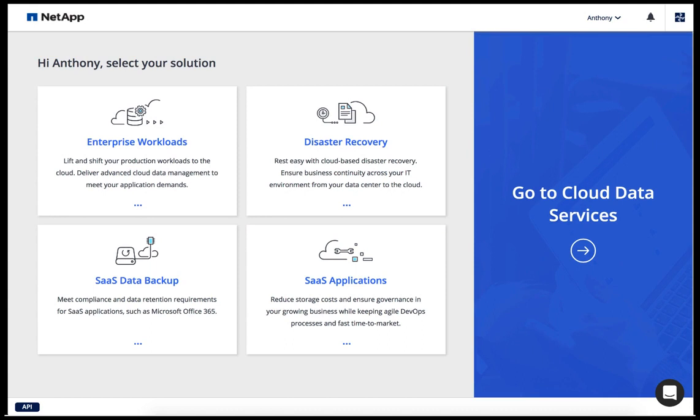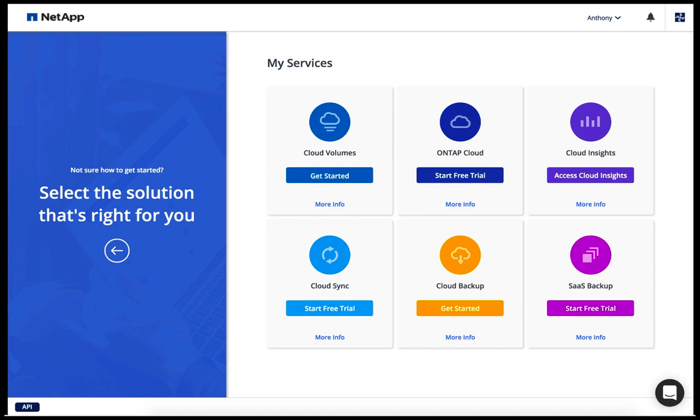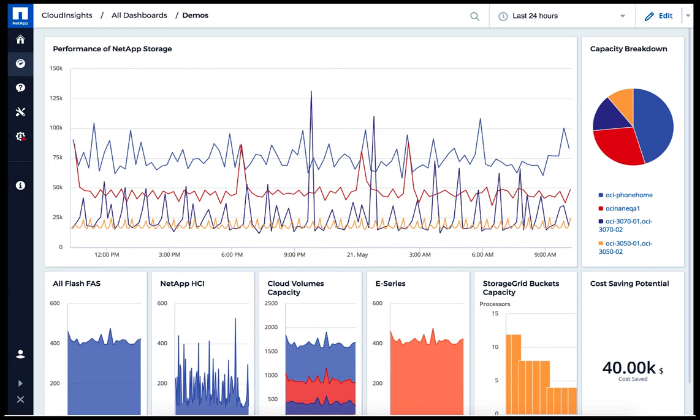NetApp's Cloud Portal allows you to consume all different types of services and solutions that NetApp offers. You can choose from things like disaster recovery, data backup, or SaaS applications, as well as different products that are currently offered. For instance, you'll see here some services like Cloud Volumes, ONTAP Cloud, and Cloud Insights, which we'll focus on today. You'll see here now I'm logged into the Cloud Insights dashboard.